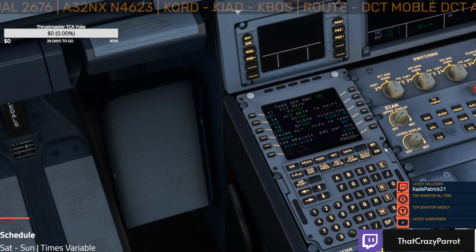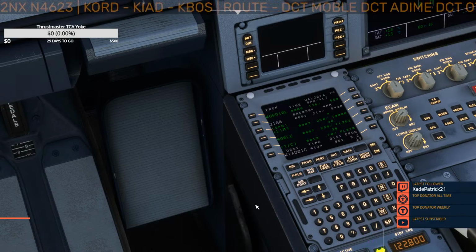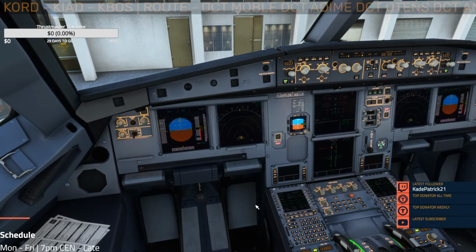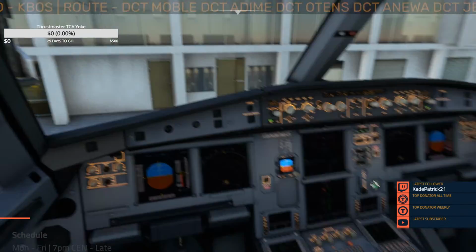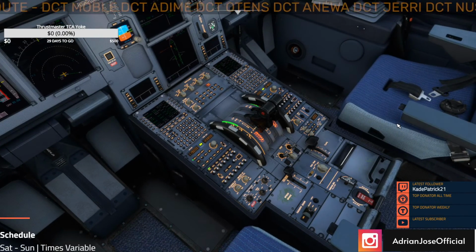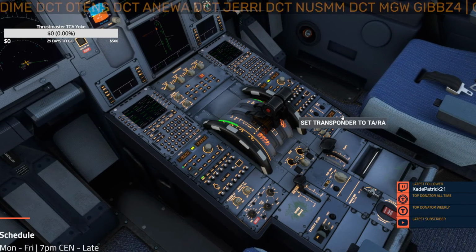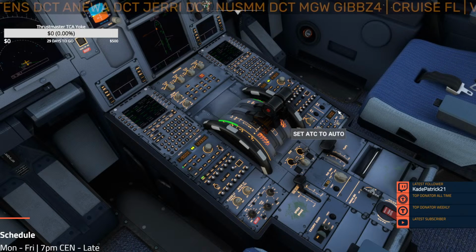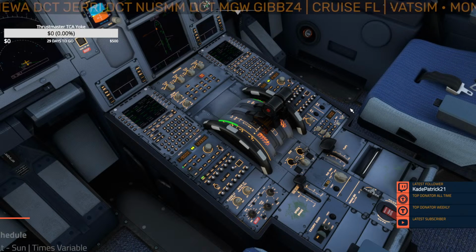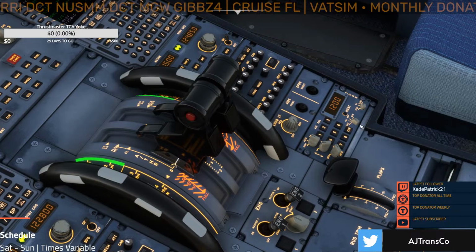Other than that though, we are all set down here, so I'll go set that back to the flight plan page. And let's make sure everything else is set. I'm going to go ahead and set our transponder now just so I don't forget. Turn that on. And our transponder code is 3102.